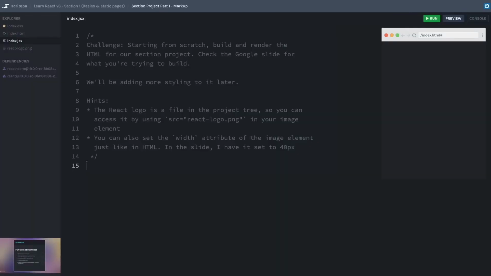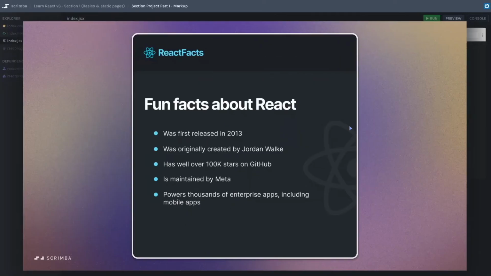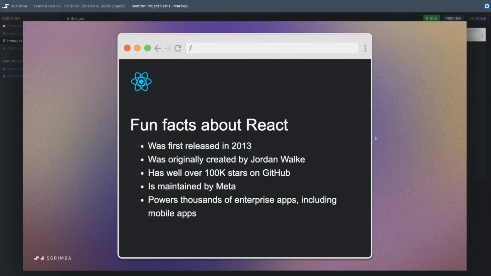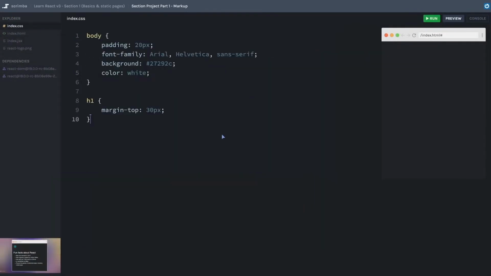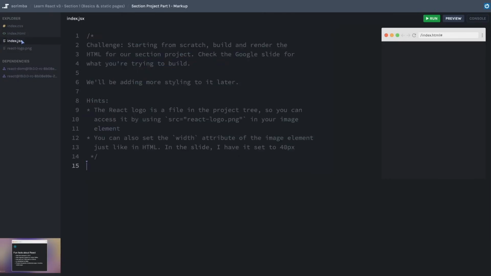All right, I'm excited to get started on our section project. As a reminder, this is what we're aiming for, and in this particular challenge, we're aiming for this point. There are some really rudimentary styles that I've included in our index.css just so that this didn't look quite so much like an eyesore. But notice for now, I'm just styling the core elements, and you won't have to worry too much about this at this point.